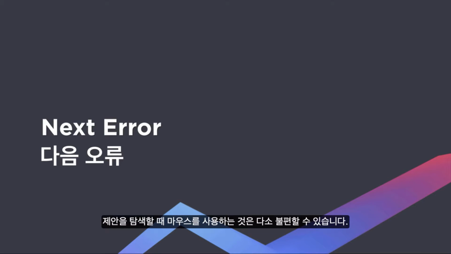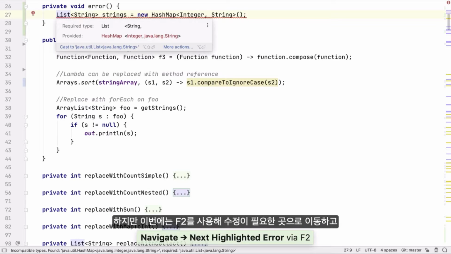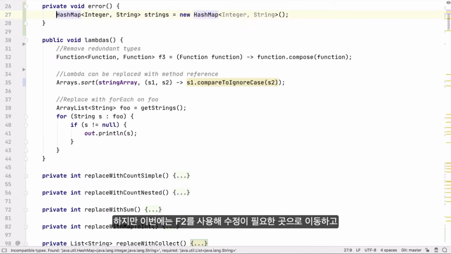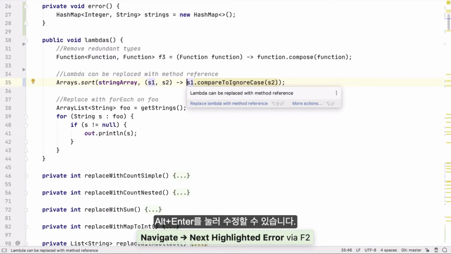You don't want to use the mouse when navigating between suggestions, so use F2 to jump to the next error, warning or suggestion. Let's look at the previous example again. But this time, we'll use F2 to jump to the next thing that needs attention, and then press Alt and Enter to fix it up.